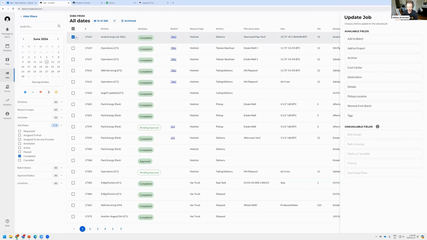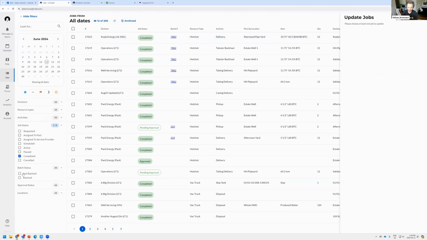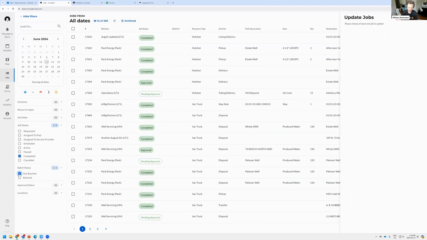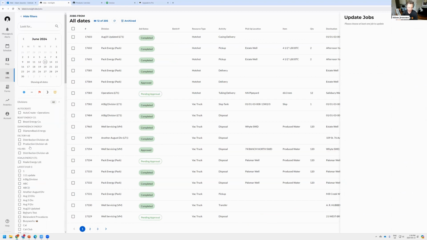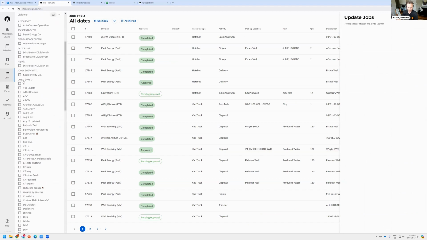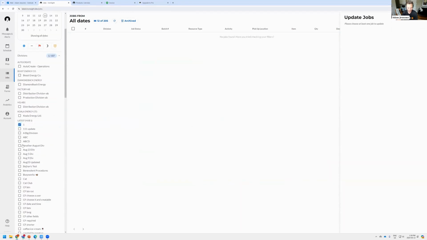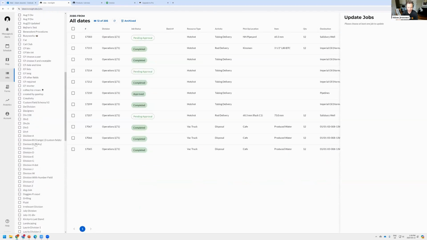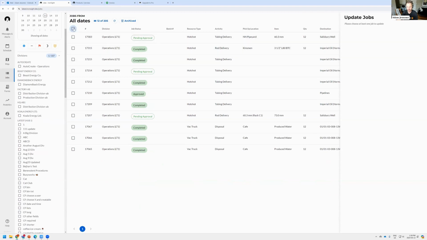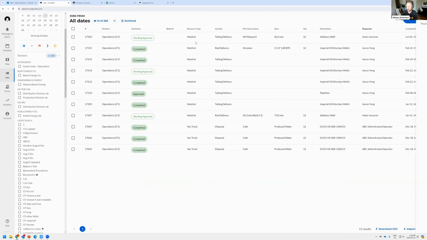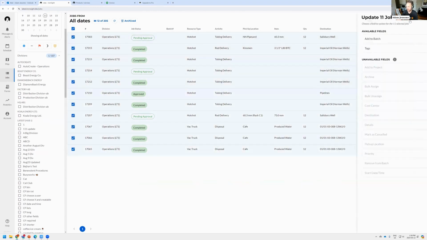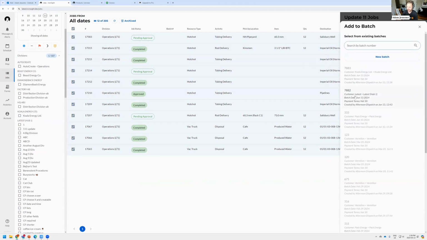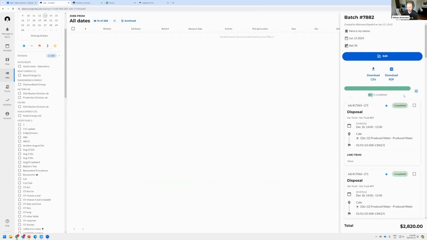If you want to put many onto that batch that we just created, let's go find ones that are not batched yet. And let's say we only want it for one customer. Let's find operations. And let's add all of these to a batch. So you can see there's a column for batch and none of these jobs have one yet. So I'm going to select them all, update these, add it to a batch, and then select this one here. And now I've added 9 to that one as well.